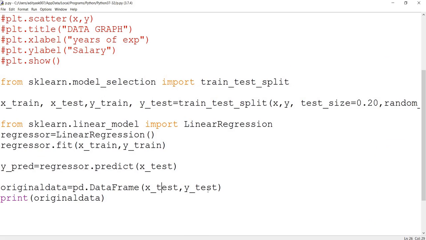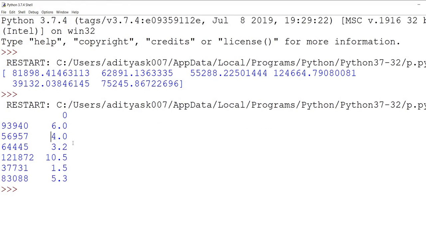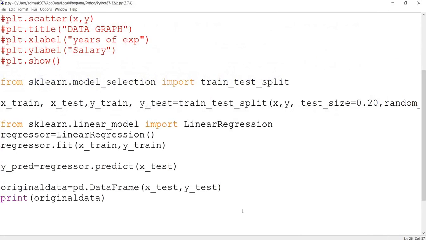So we have our x test and y test data that is being printed. So what is being printed here? Our x test and y test data. What we need to understand from this is pretty simple.